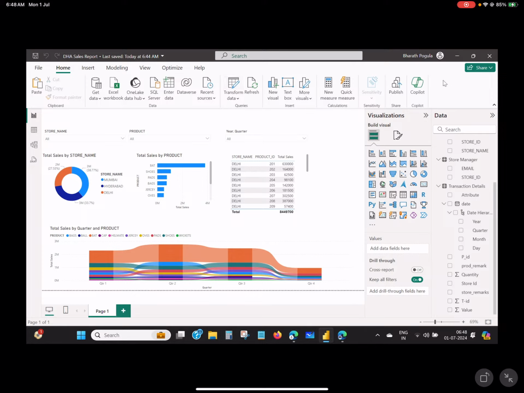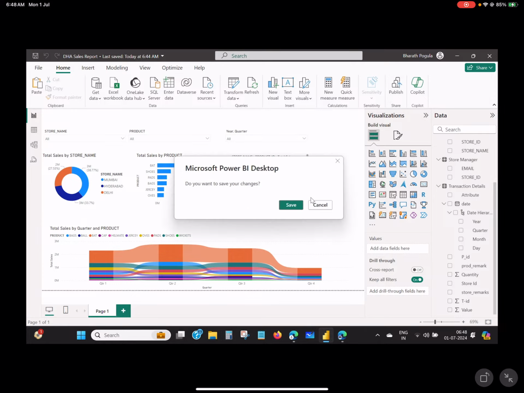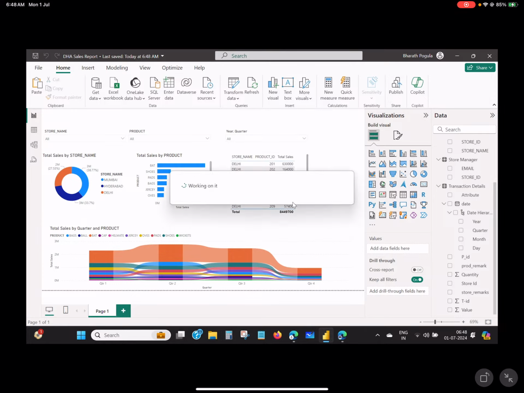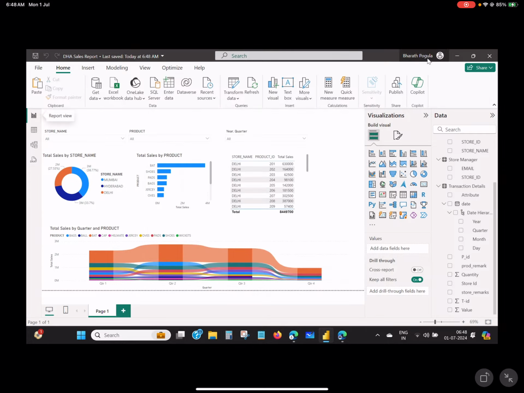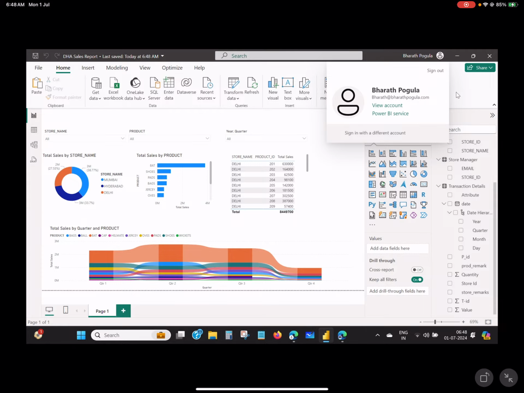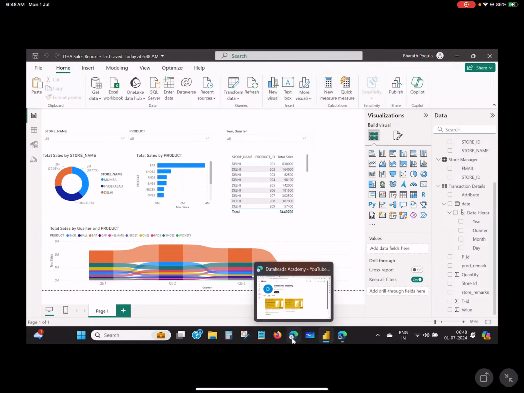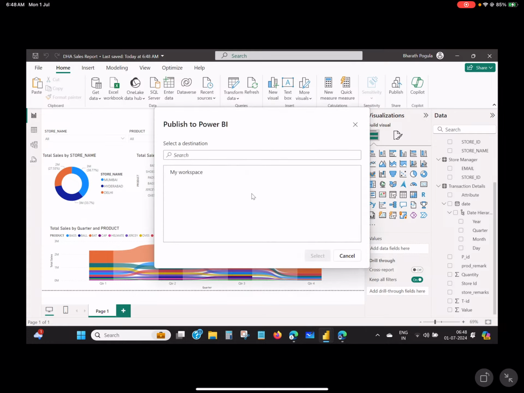Now we have to share this report with the users, right? We can't send it to everyone through emails. This is a simple report, but what if you have a 1 GB report? You need to send it to everyone, right? So for that, you are going to publish your report. Let me save it. If I want to publish, I need to have an ID, and I need to have a Power BI service account. Right now, if I publish, it is asking, and there's no workspace I have defined.